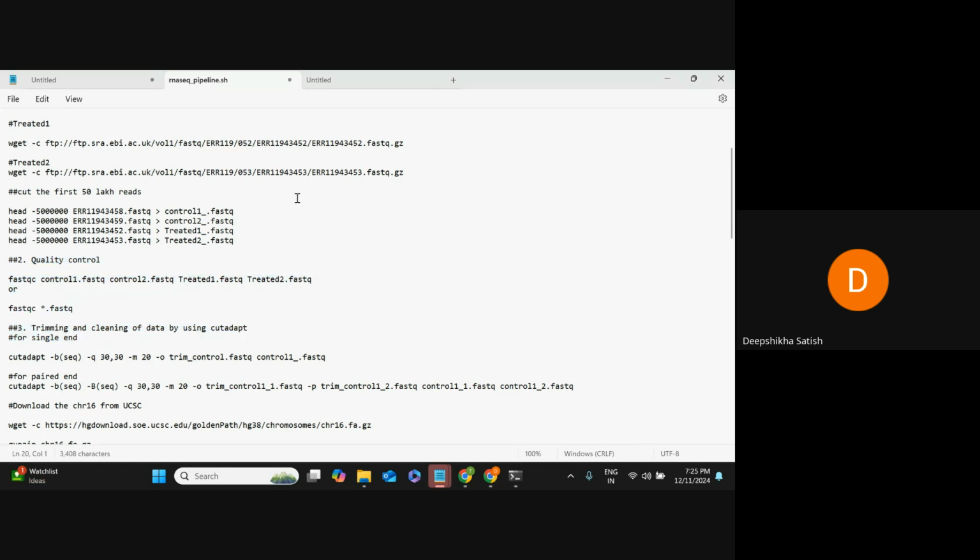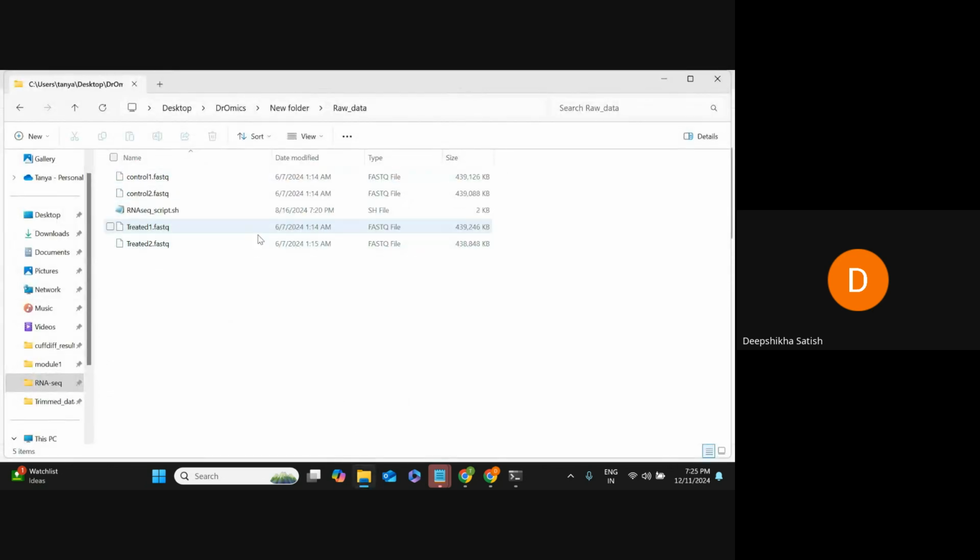You guys are already having this file. I have already shared this control 1, treated 1, treated 2. I've already shared this in this raw data. Can you see that? You just download this raw data file first in your system.